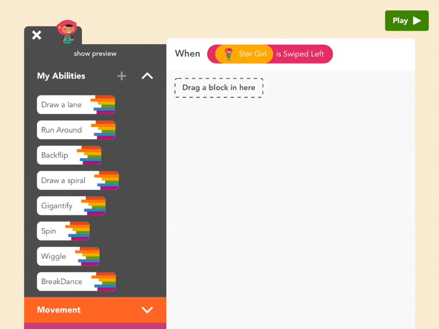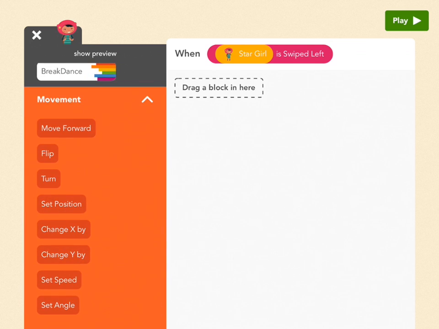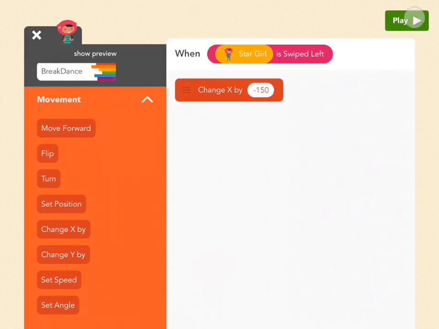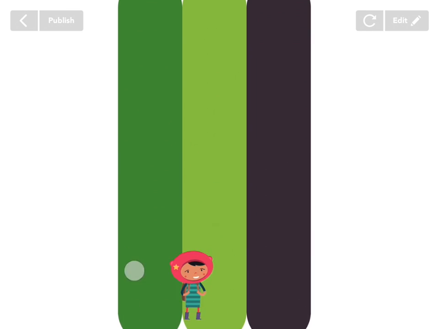And when I swipe left, I want her to move 150 pixels so that she's in the center of the left lane. So to move, as always, you go to the red tab, and to go left or right, you pick change x by. And to go left, you pick a negative number, because you're subtracting from her x coordinate. So we're going to pick negative 150. Press check, and let's see if it works. Swipe left. Cool. All right.